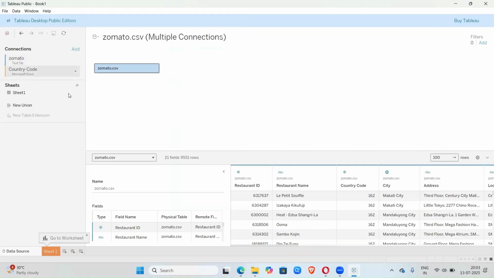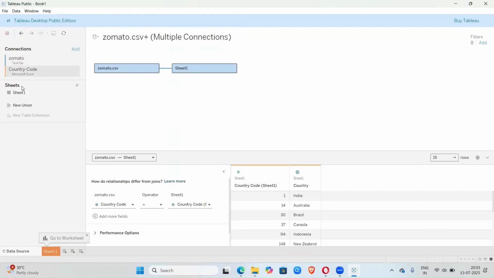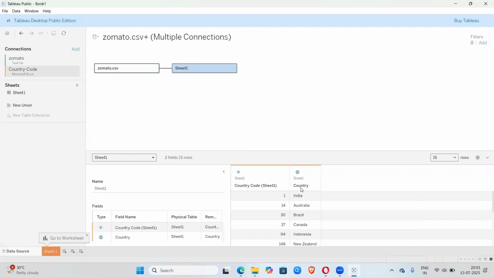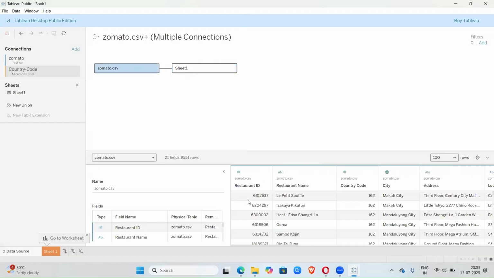This is my country code file, and I'll just double click here on the sheet one, and you see this specific sheet one is having the name of the country with respect to country code, whereas when I click on Zomato, it is giving me restaurant ID, name, and the other stuff. So I have used the relationship to connect two different Excel workbooks. One of them is an Excel .xls extension. The other one is a CSV extension. Okay, let's go to sheet one now.